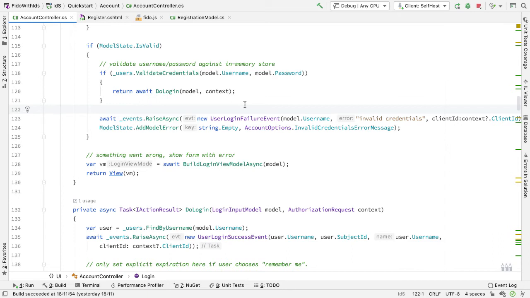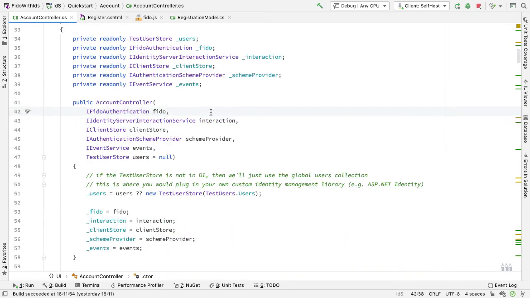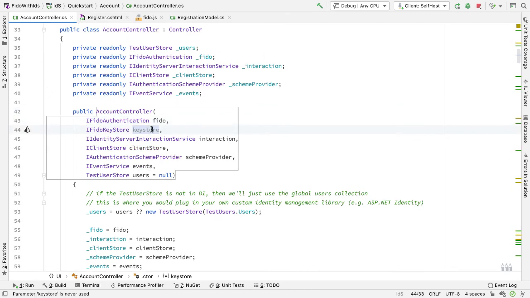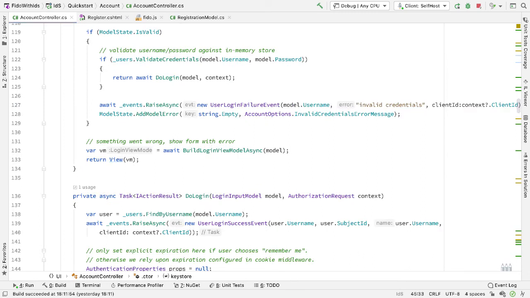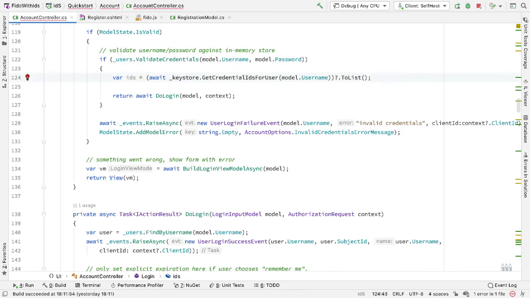The first thing I need to do here is to check to see if this user has registered a device. And we can do that using another of the FIDO component services called the key store. So back in the constructor, I can inject another service called iFIDO key store and store that in a variable. And then back inside login, I can then interrogate that key store. So if the credentials are valid, I reach into the key store and ask it for any credentials for this user. Now remember, the user would have registered a device, and what this call does is retrieve any keys, any devices registered for this user.